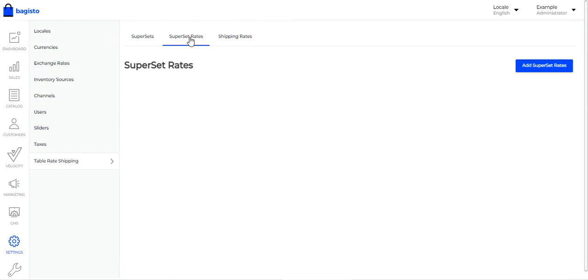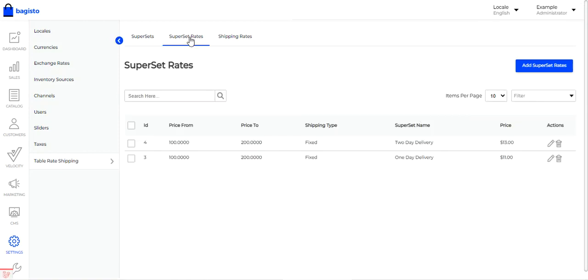Now coming to the superset rates, as I've told you, superset rates get the highest priority. In this, what happens is that it checks the price of the product and the shipping price works according to the price of the products. So here you can see that if the product price is between $100 to $200, then the 2-day delivery superset name would be displayed to the customers and the shipping price would be $13. Same goes with the other one that I have created. If the price is between, for example, 100 to 200, then the 1-day delivery would be displayed to the customers and the price would be $11 there.